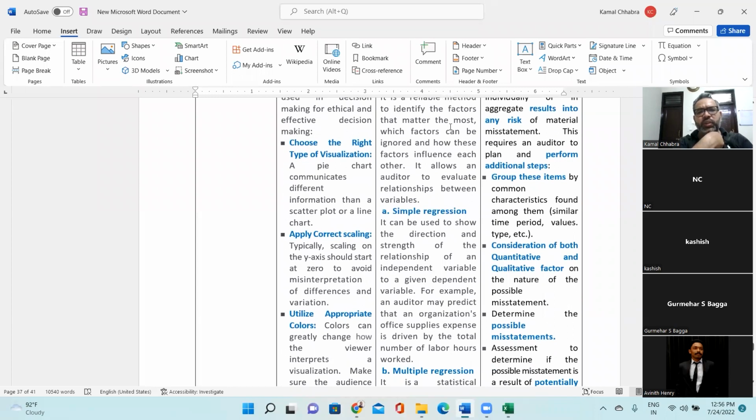First is choosing the right type of visualization for the respective report. Maybe for all types of analysis, a pie chart may not be the standard one. A bar diagram may not be the standard one. So this is very important: for which type of analysis, which diagram or which visualization you are going to apply.